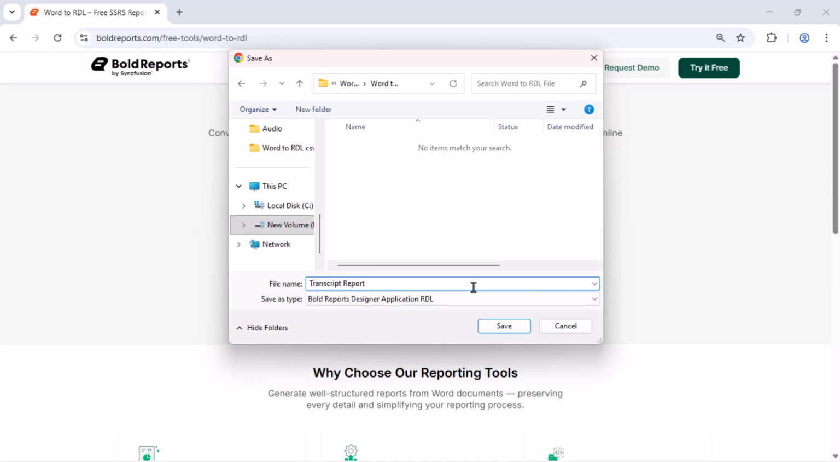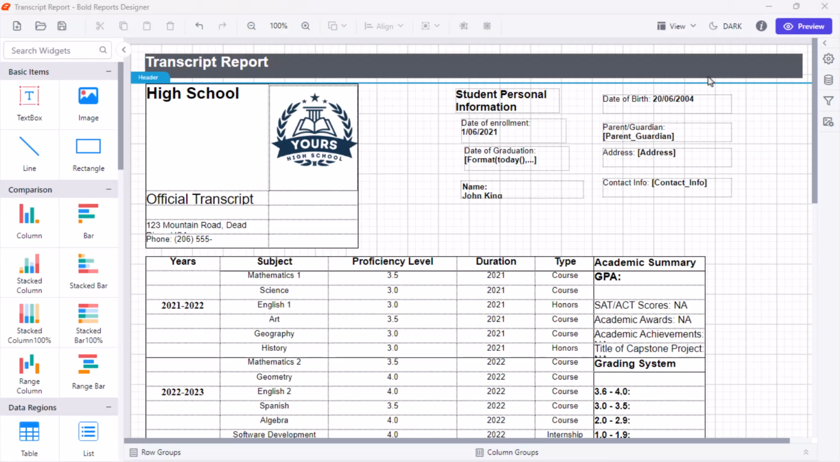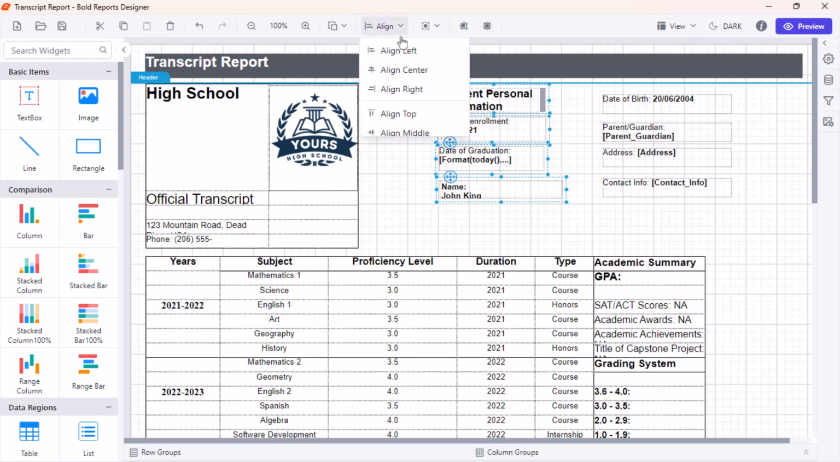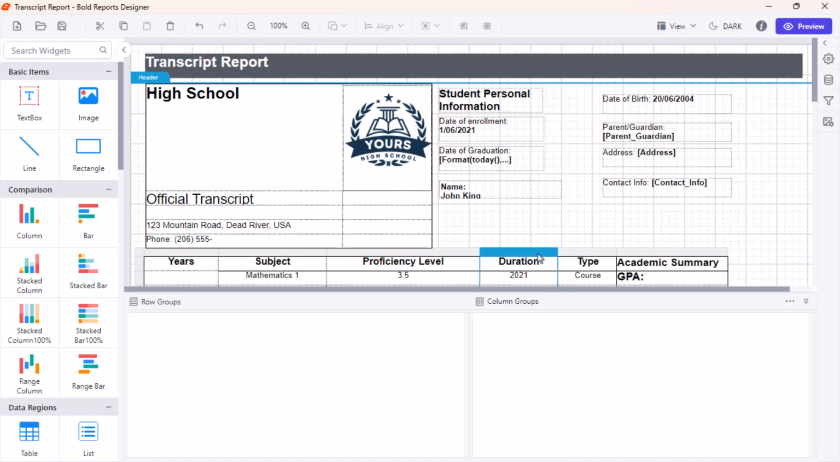When the report is downloaded, I name it Transcript Report and open it in the Bold Reports Designer. Now, the report is displayed on the Designer surface. Next, I align the text box report items to ensure that they are well organized and placed uniformly. They'll align to the items furthest to the left. Lastly, I format the table report items.